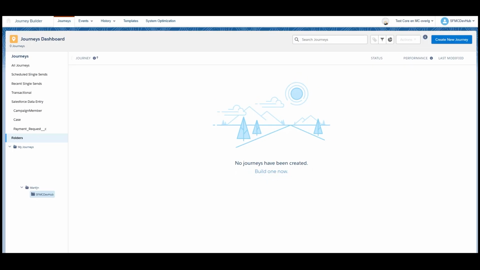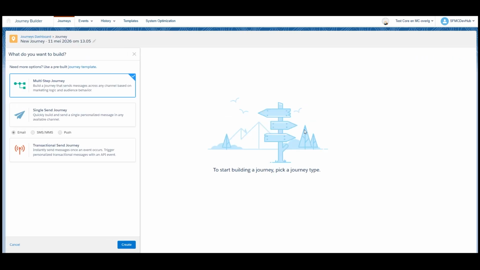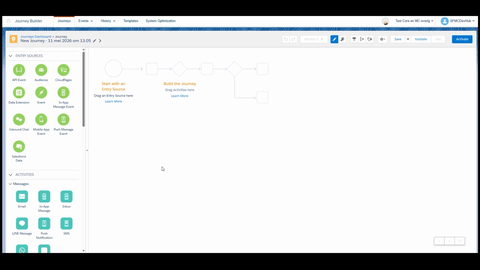Alright, let's create our first journey. To do that, I'm clicking on the blue button over here on the top right, Create New Journey. And for beginners, I usually recommend starting with a multi-step journey. That's the first one over here, because it gives you the most flexibility and helps you understand how everything works. So I'll select that one and click create.